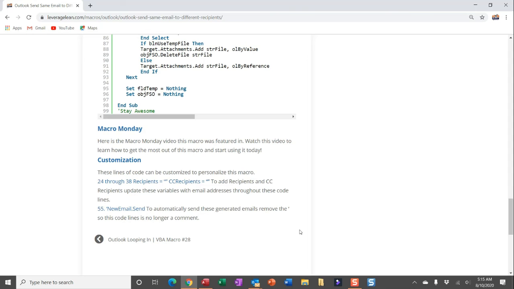And then in code line 55, you can actually set this up to automatically send the emails being generated. Now this is totally up to you. I like to sometimes display the emails, maybe I need to add something client specific into the emails, or you can just automatically send them right there just by updating code line 55 and no longer making this a comment.